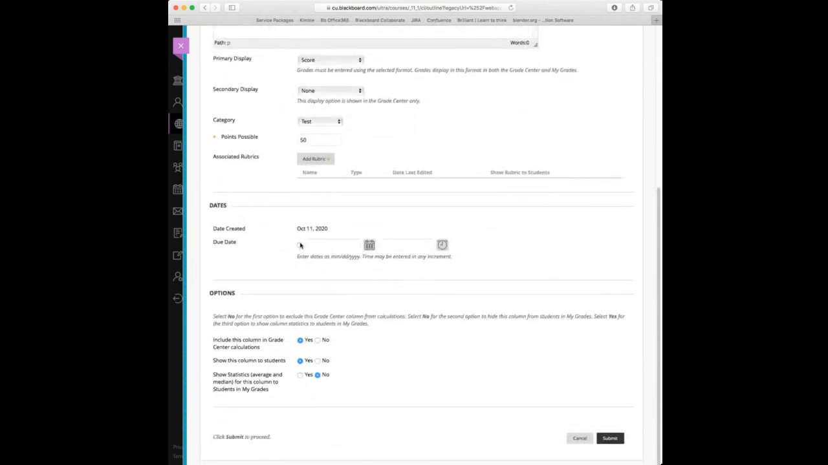And the due date here just enables some features, because you can enable what we call a reporting period, which means display all the grades that need to be graded in that specific period. And the system will identify those items based on the due date. Here in the options, you can select to include this grade in the grade center calculation. You can select to show this column to the students, and also you can decide to show the statistics to the student. Once you're done, you just click on submit, and we have here now the lab assessment.